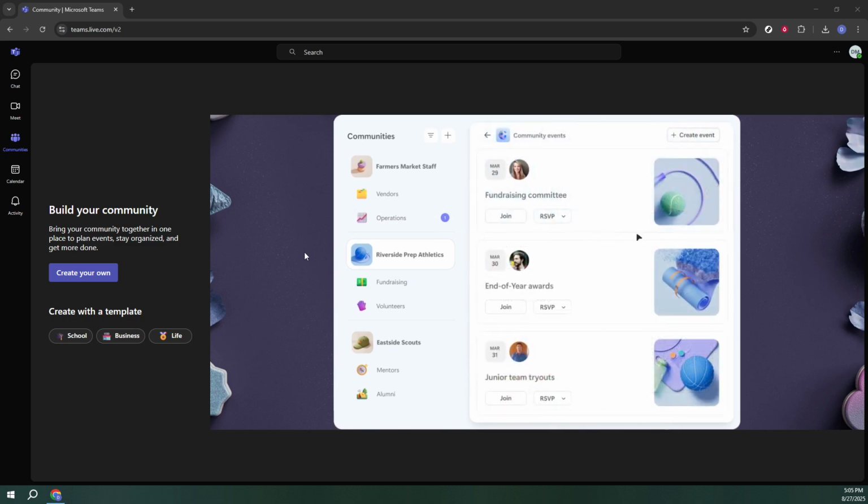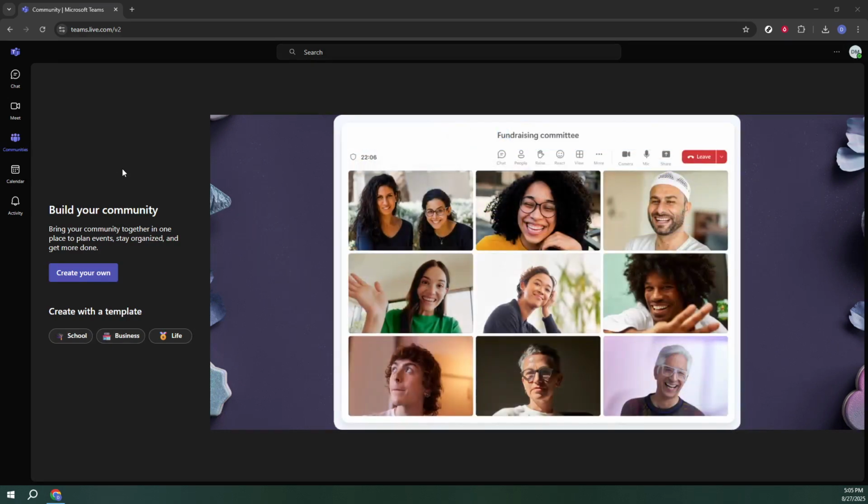If you don't have the Teams app installed on your computer, you can head to your web browser and type in teamslive.com. Once you're there, you'll be prompted to log into your Microsoft account. Enter your username and password, and you'll be taken to your Teams dashboard.